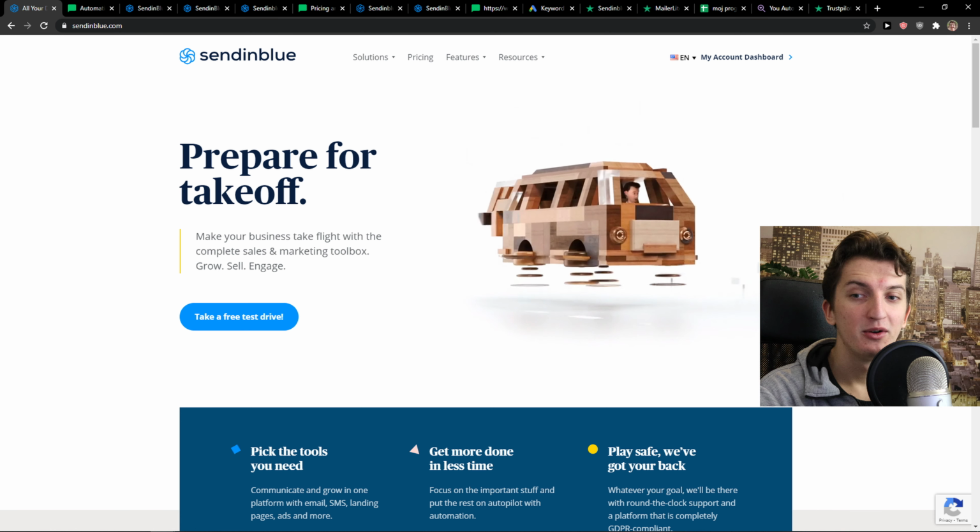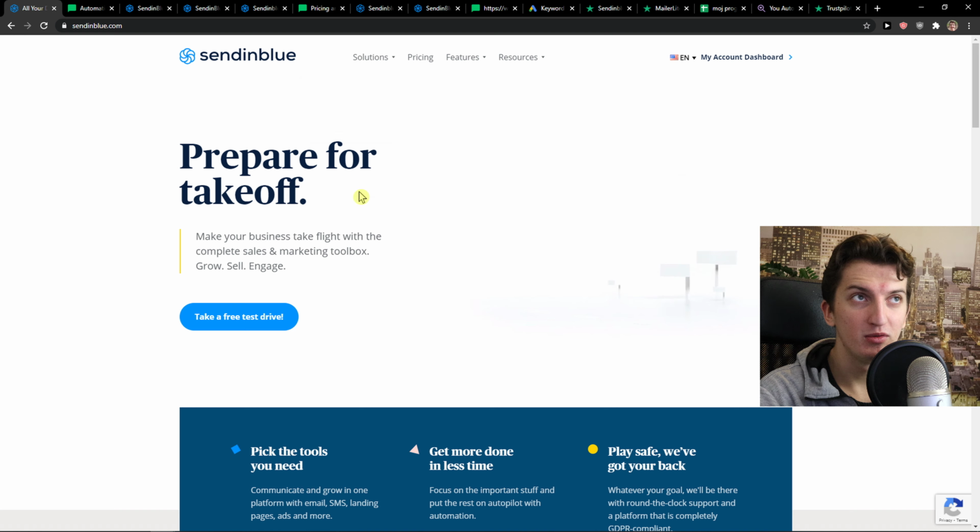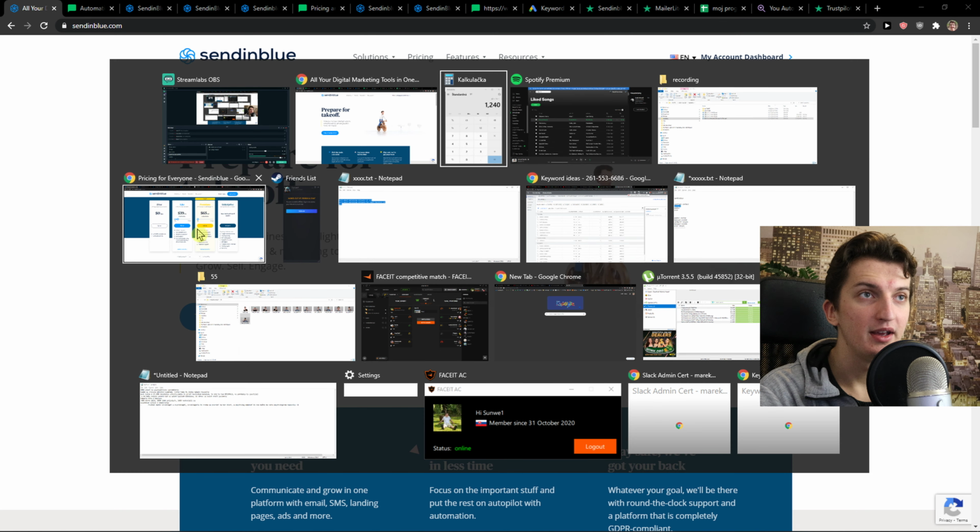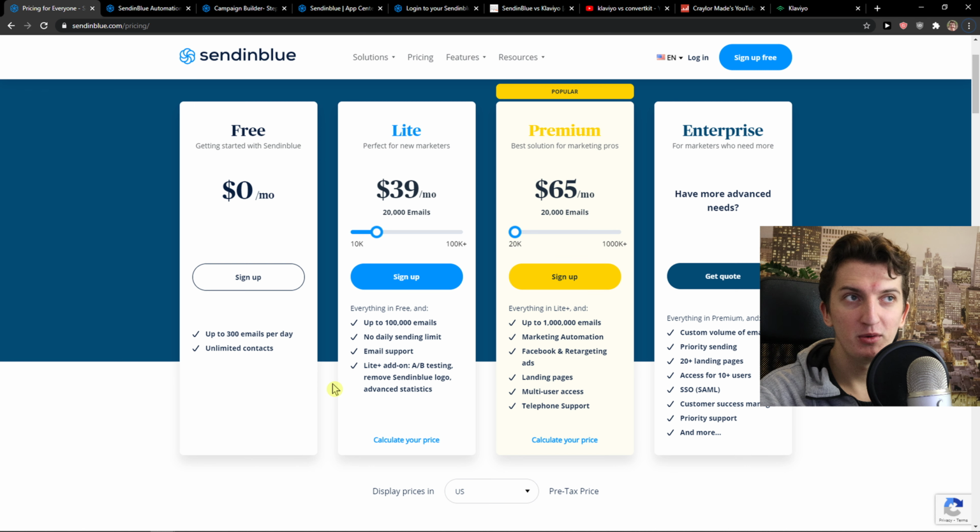So let's start. Looking at Sendinblue and the pricing, let me show you, it is this. You get a free version, a lite version and a premium version. Sendinblue pricing is all about how many emails you're actually going to send. First, you've got a free account, 300 emails per day, but it's completely free. Then you're going to see 100,000 emails. That's the lite version, and premium is marketing automations and everything.